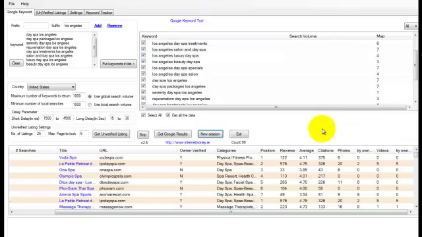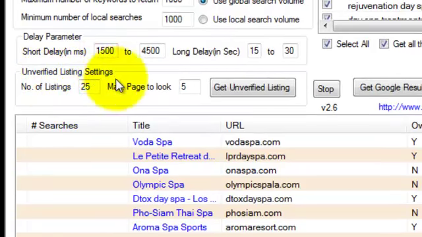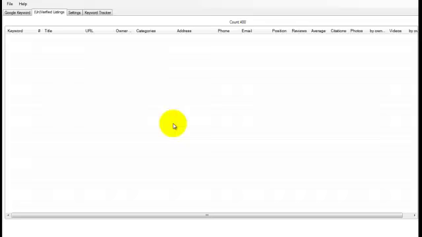Now if you want to work on things that are not in the box, there's another way to do that, and this is Unverified Listing settings right here. So let's say that you want 10 unverified listings, and you want to go 5 pages deep to find them. So what happens is you push this button, and it'll start doing a search for all the unverified listings for each one of those keywords, and it'll put them up in order. And what it'll do is it'll keep searching for that keyword until it has 10 unverified listings, and it'll go however many pages deep that you want it to go to look for.